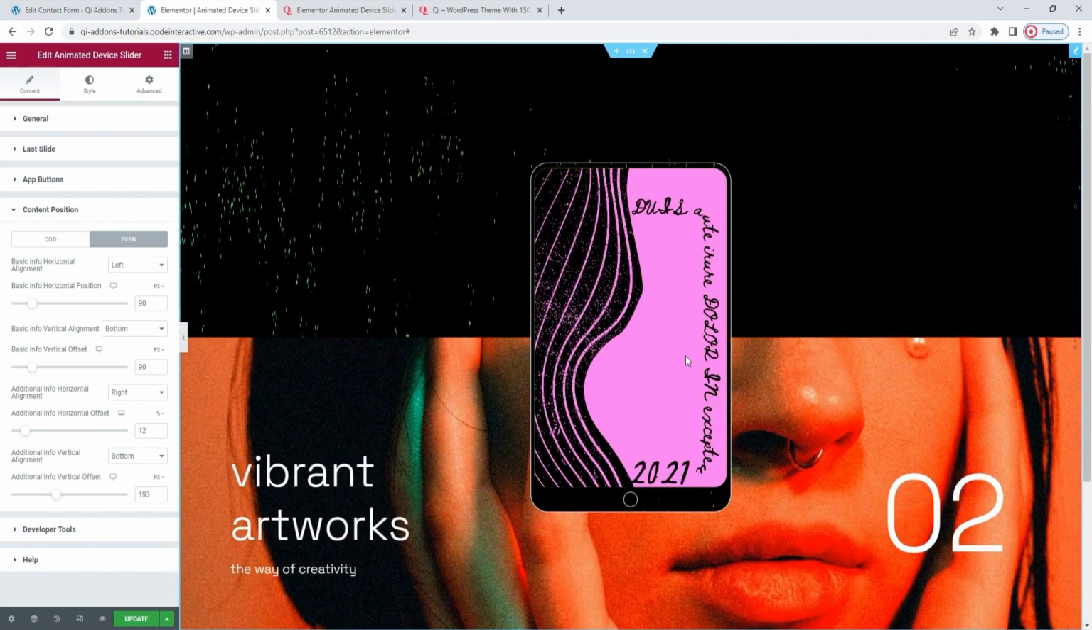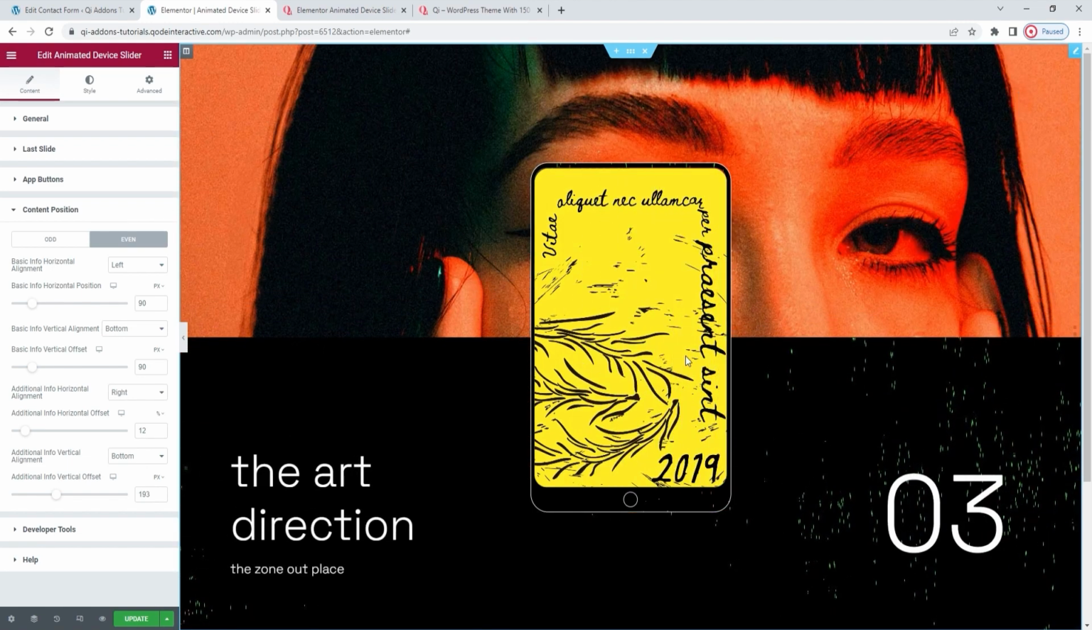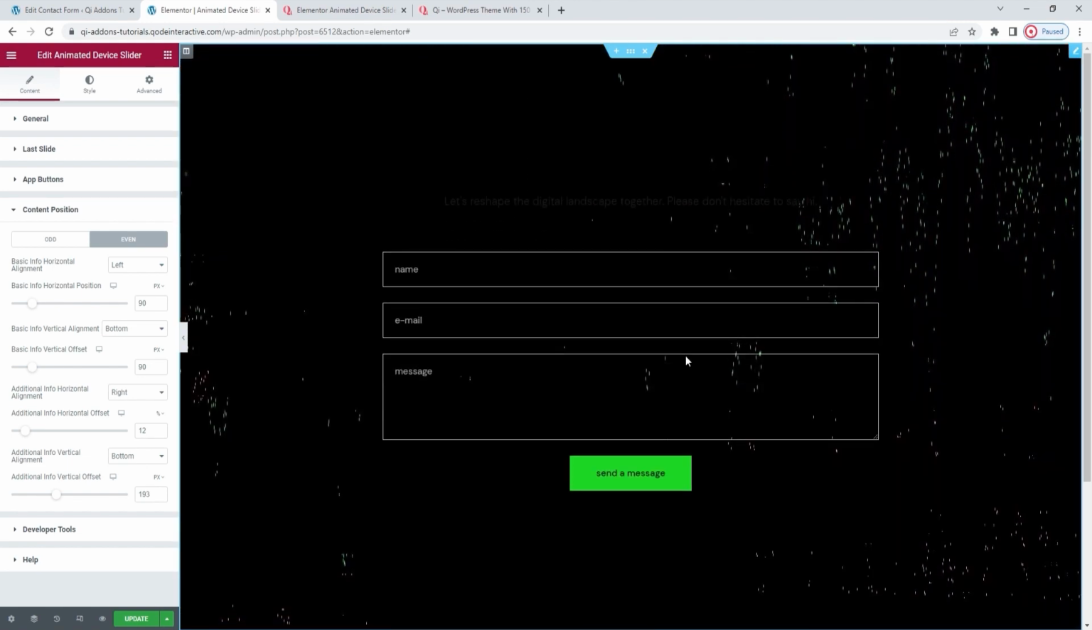Perfect. The text content is consistently occupying the bottom halves of the slides, barring of course the last slide, which is purposefully designed to be different. So that was the content position section. And with that, we pretty much covered all the content options.